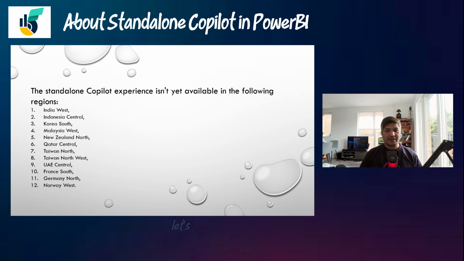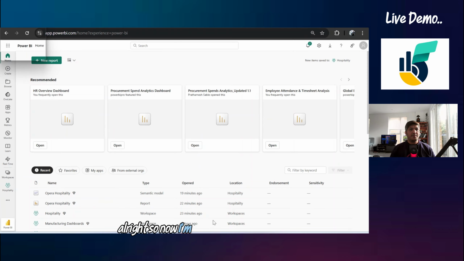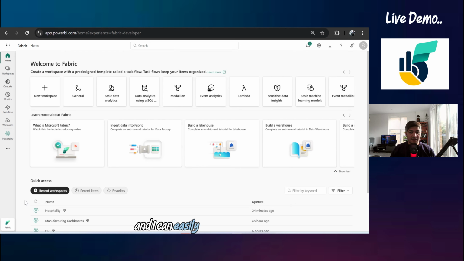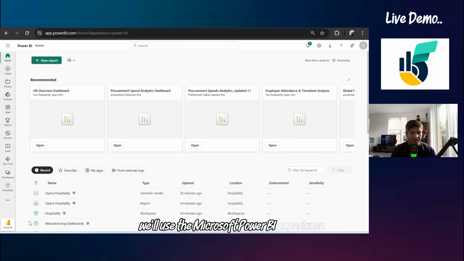And now let's dive right into the demo. All right. So now I'm here inside Microsoft Power BI, inside the Fabric experience. So if you look, we have the Microsoft Power BI home. I also have Microsoft Fabric. I can easily switch from Fabric to Power BI. But for this exercise, we'll use the Microsoft Power BI experience.